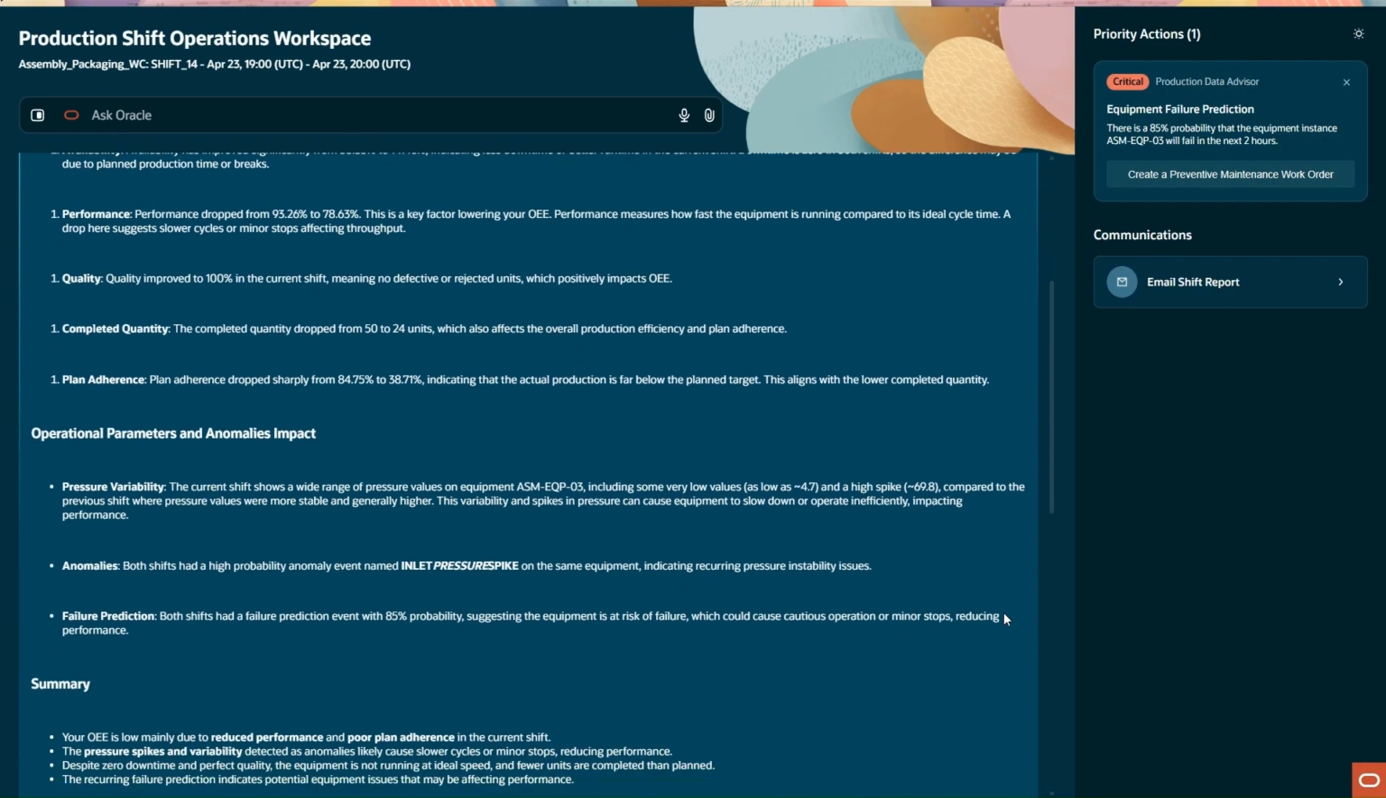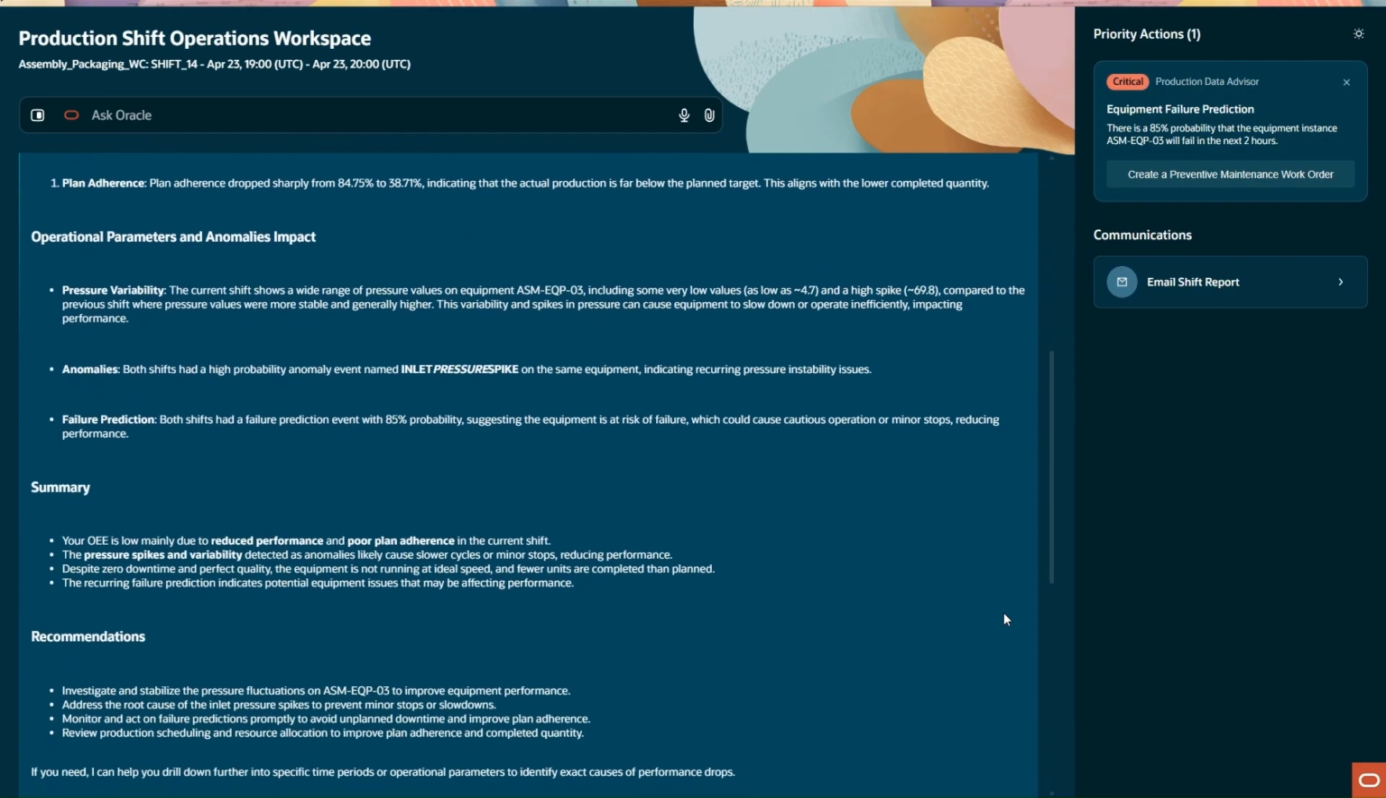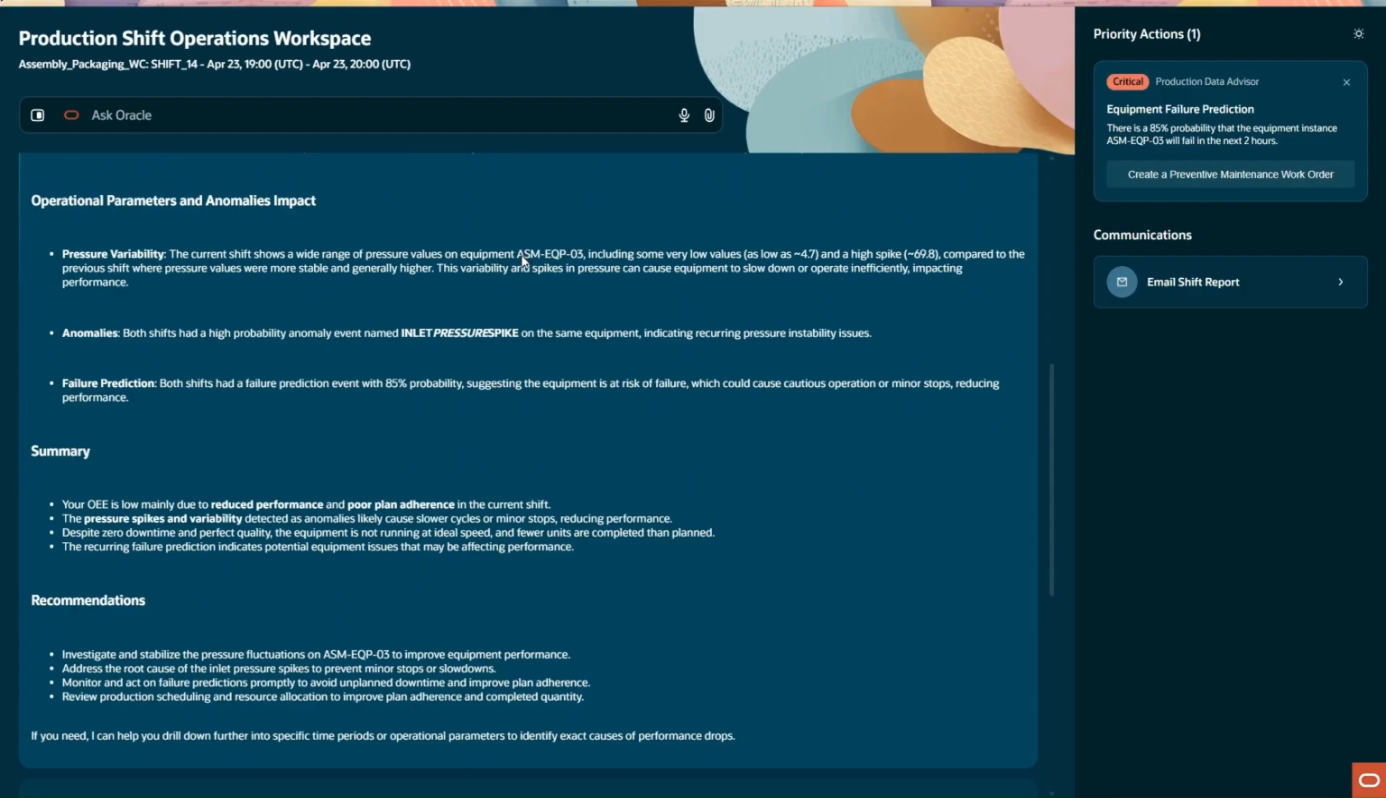It provides a detailed answer based on shop floor data collected in the background. In addition to correlating insights from other performance metrics calculated during the shift, it uses data from connected equipment to identify anomalies and predict potential failures. A summary section and recommendation is provided at the end.